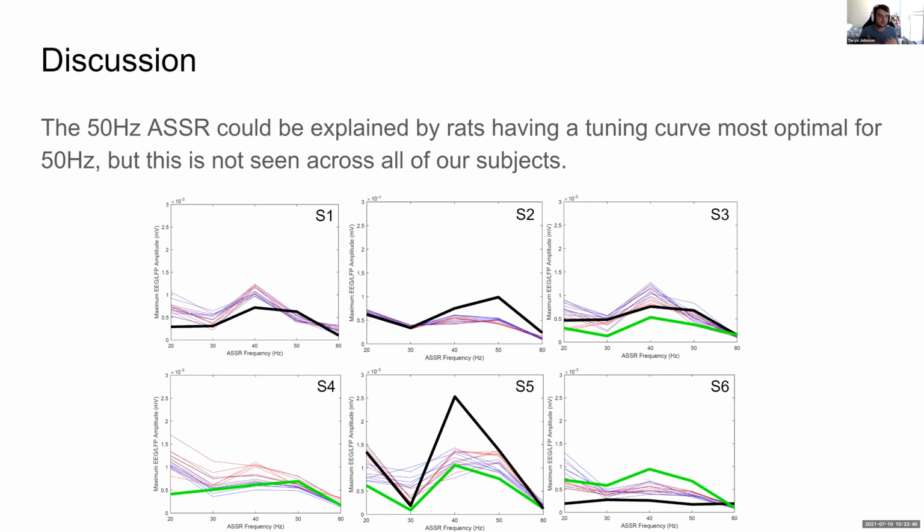There have been some past results that show that maybe the tuning curve for rats was slightly different from humans, with a slight preference to 50 hertz. That's not exactly what we see because it's not in all subjects. It's only in some of the subjects that we recorded.